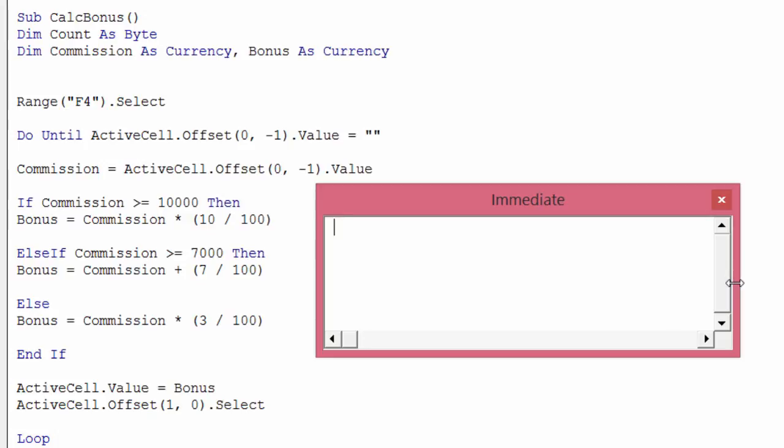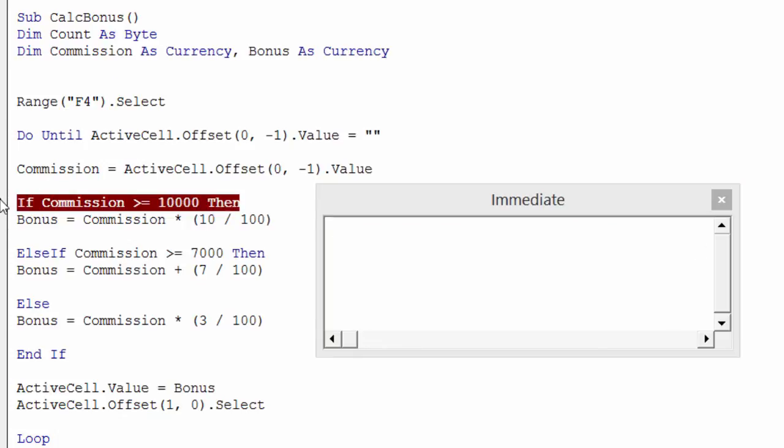The first thing that I need to do is to set a breakpoint. I'm going to set a breakpoint before my calculation starts, and that's going to be at the beginning of my if statement. I need to make sure that I'm clicked somewhere inside the procedure, and then run this so that it's going to stop my code right at my breakpoint. Because I'm in break mode right now, I can roll my mouse over commission to see what the current value is at this point in the code. So it's 10,308 right now.